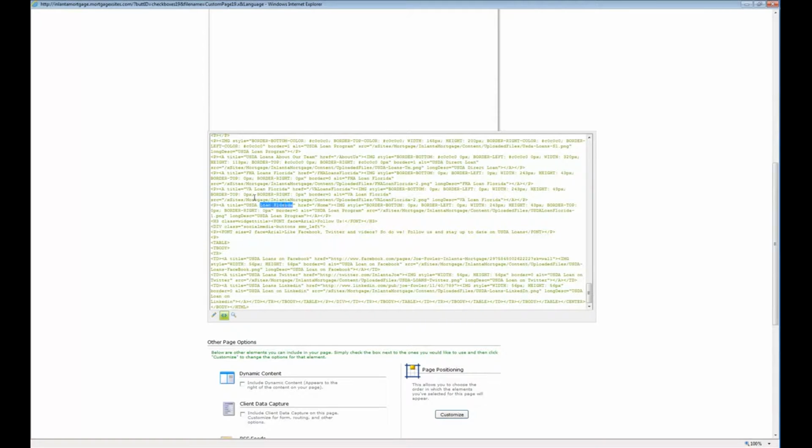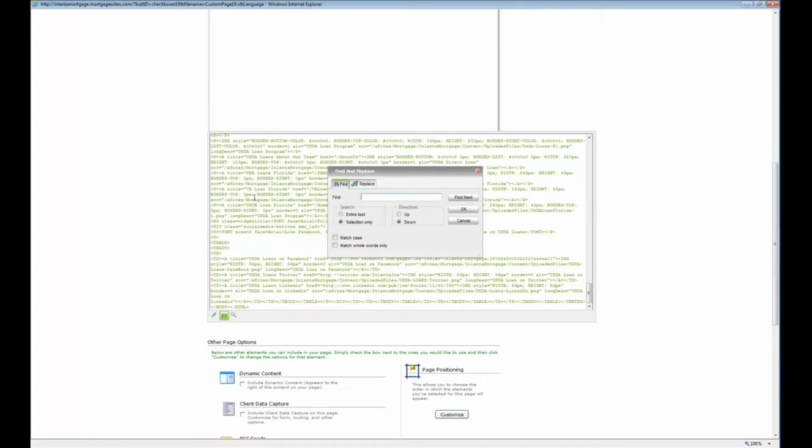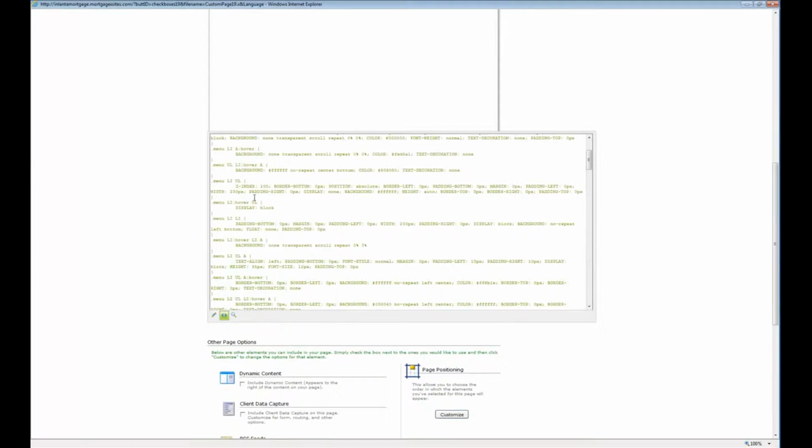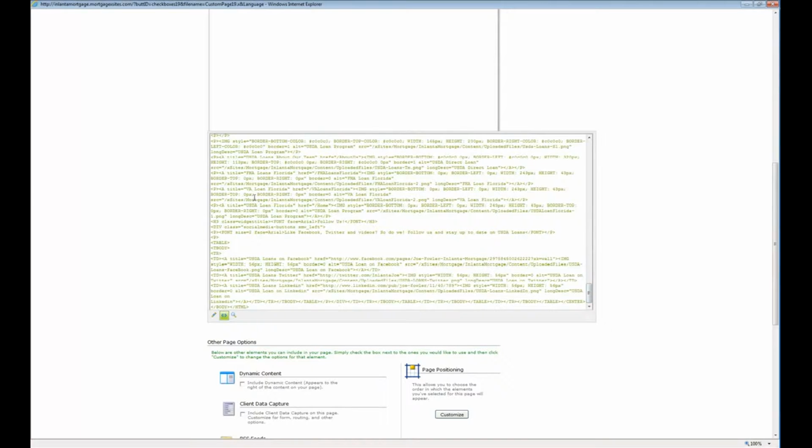I'm going to search. I'm looking, it says USDA Loan Florida here. I'm going to go ahead and do a find and replace for this. So I'm going to, oops, back down to the bottom. Okay. Definitely don't want it to say USDA Loan Florida. There it is. There it is, right there. So I'm going to copy that.